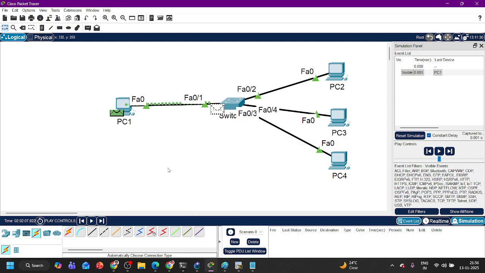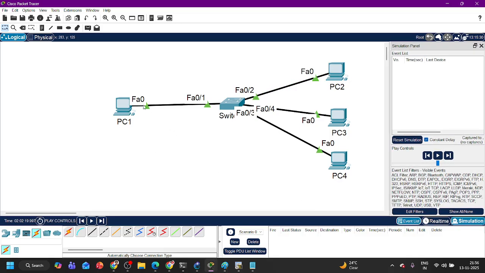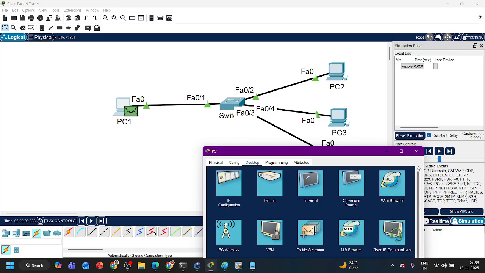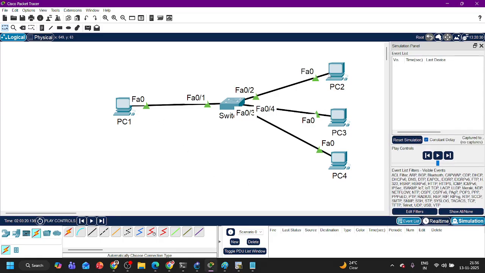Let me bring it up. You can see this is what? This is GARP, not GRP. This is another message. Okay, PC1 has sent the GARP. Wait a minute, sometimes it will give you the error.